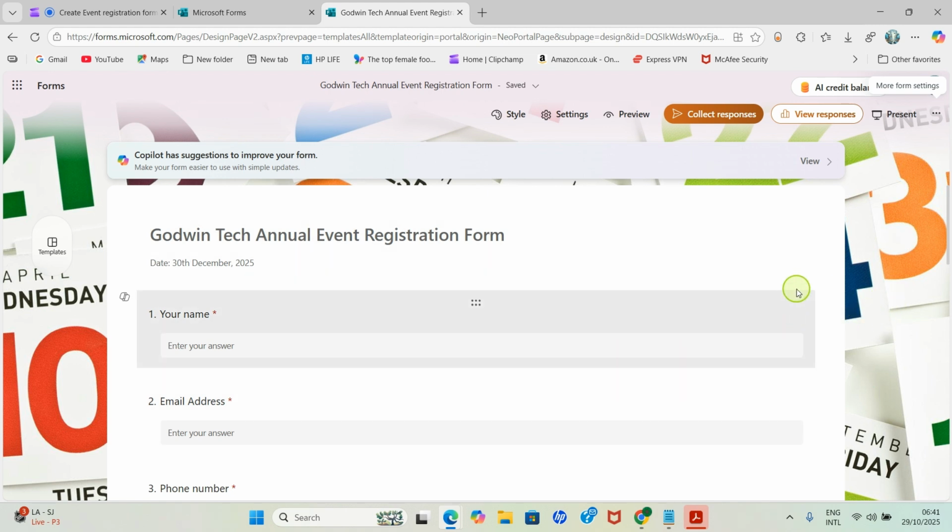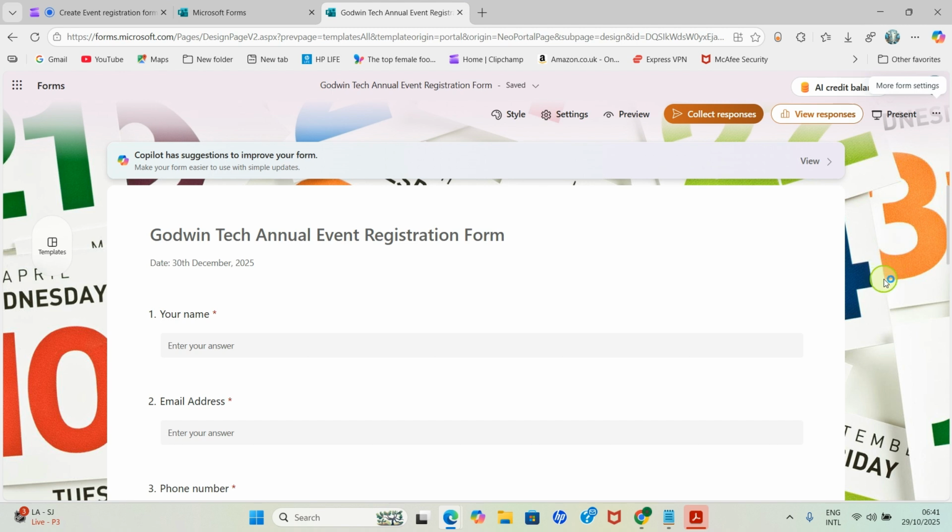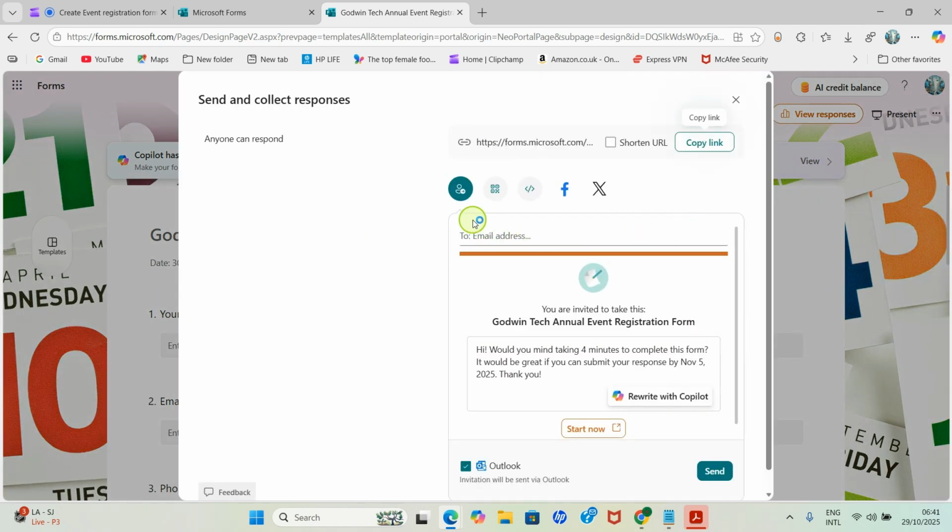Maybe you want to generate a link, you want to share it with people online. What you need to do is to click on collect responses. On clicking on collect responses, check this box. Okay. Shorten URL because we want this to be shorter. If you make it long, it may be too long. So that's why we select this option. Then click on this for it to be selected. You click on it once and click on copy.